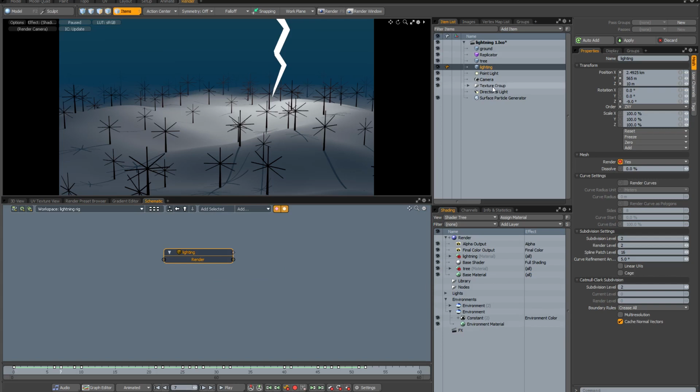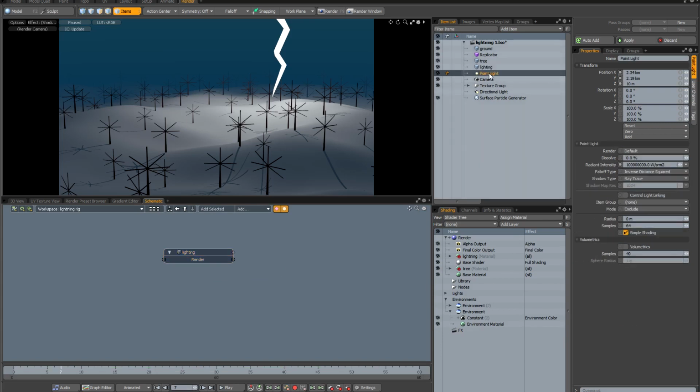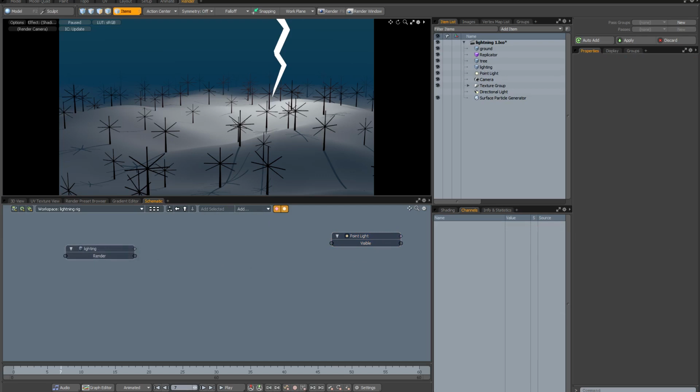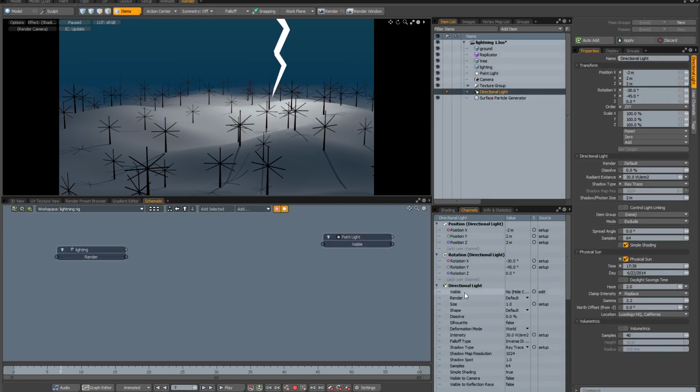And next is simply a case of adding all the additional channels that I need to control to the schematic. So I'm going to select my point lights, and I'm going to go to the channels, and I'm going to select the visible channel, and I'm going to add selected. So add that over here. Just drag that over there. And then I need to do the same thing with the directional lights. So I'm just going to select the visible channel, add that to my schematic.